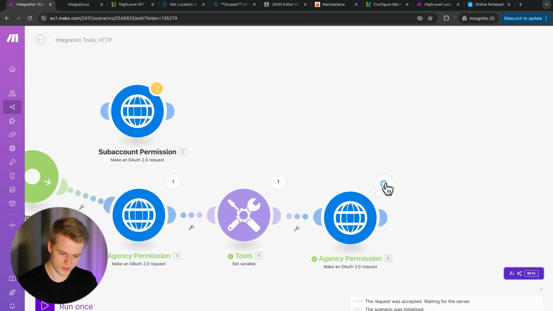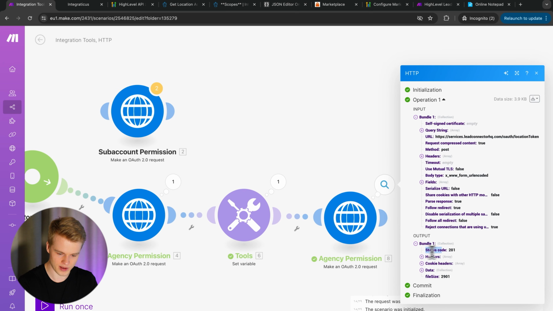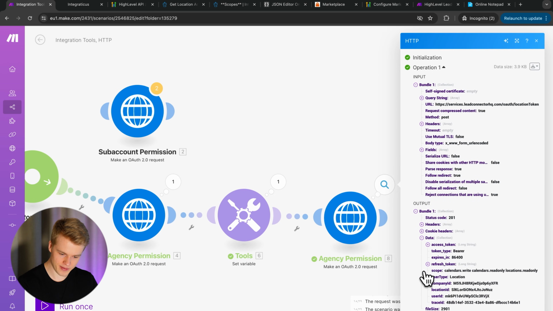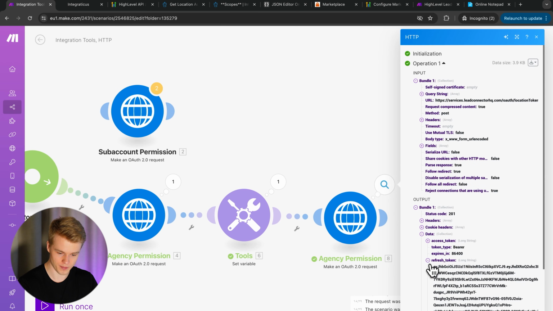The most important part is once I click on the bubble. Now you can see we have a status code 201, which means the authentication worked, which is exactly what we wanted. This alone took me literally a couple of days until I managed to make it work and understood the whole thing with the support, but it works. And we can now see inside of the data construct that we have an access token, a token type, which is bearer, an expiry in, and a refresh token.